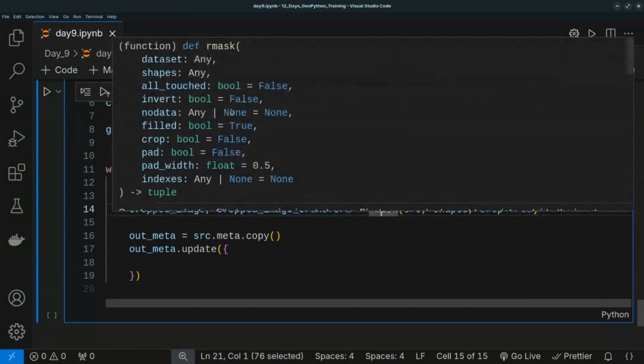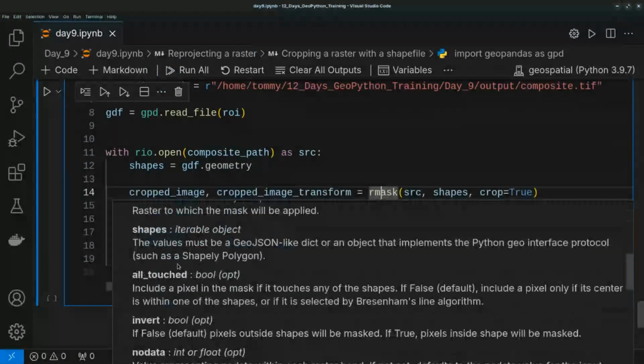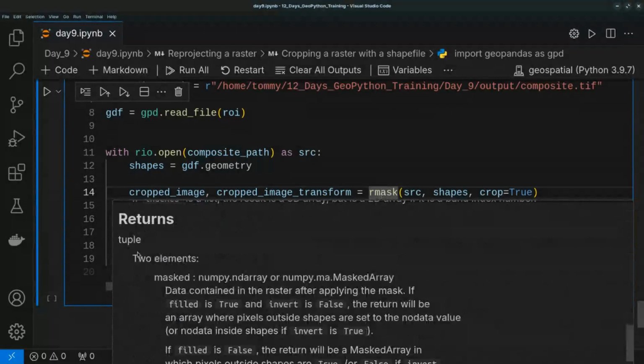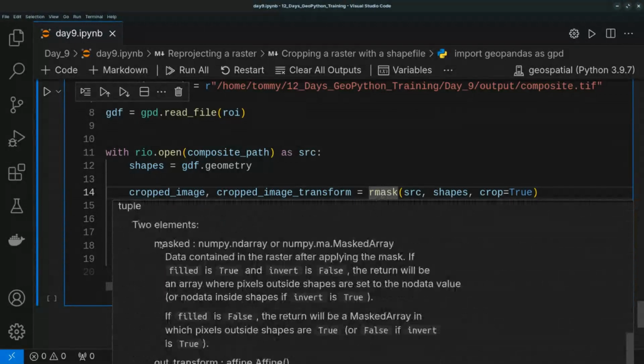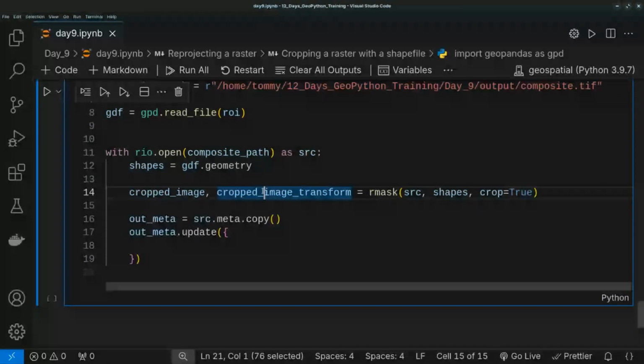Okay. Let me see if I'll get a return type for you. It's a tuple. It returns a tuple of 2 elements. The masked array, which is the thing that is masked, and it also returns an output transform, so information for mapping the pixels to a particular coordinate system. So that is why we are accessing the 2 elements here, because that returns the mask, which I named arrow mask, returns the masked raster and the new transformation for the masked raster.